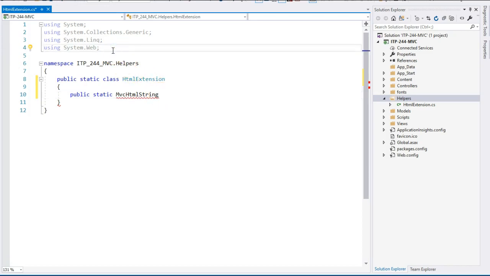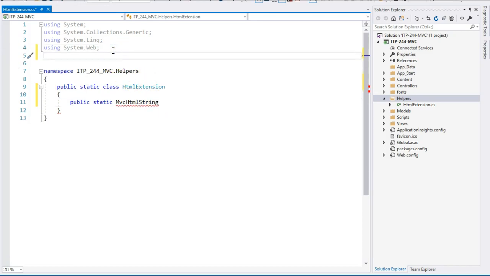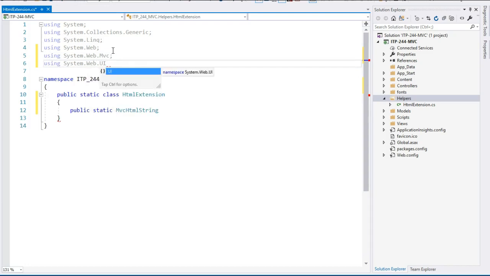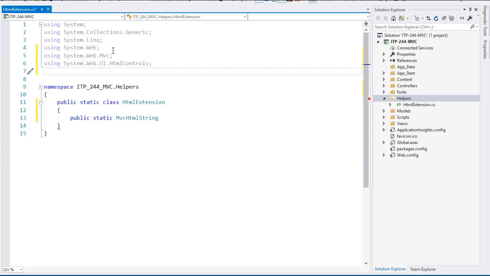And before I do that, I'm going to add a couple of assemblies here: System.Web.Mvc, using System.Web.UI.HtmlControls, and I'm going to throw in for later use my Models. There, let's do that.